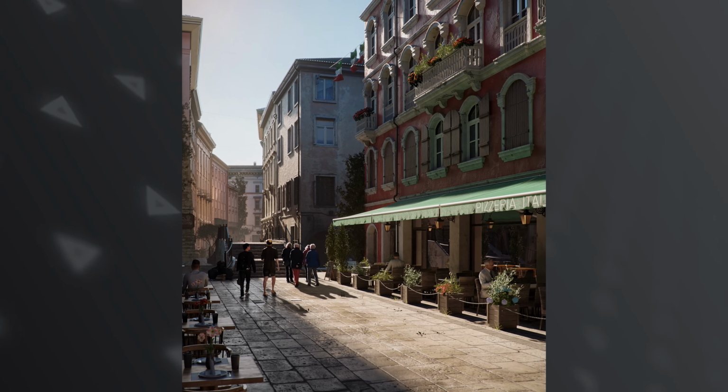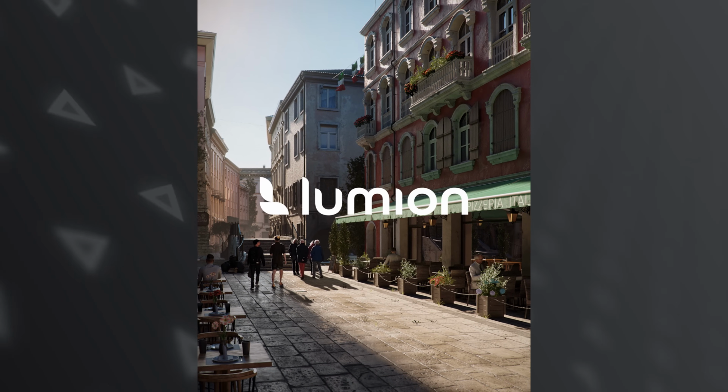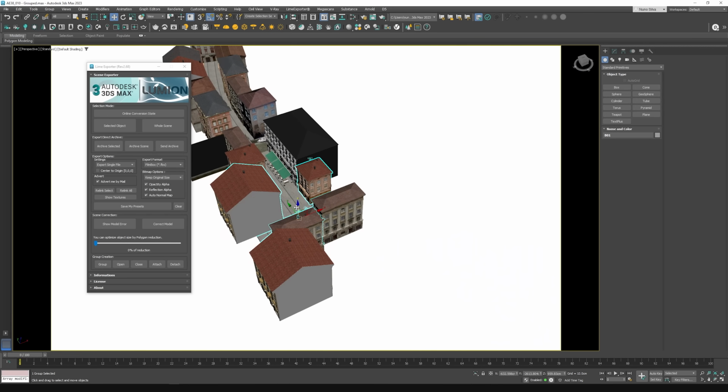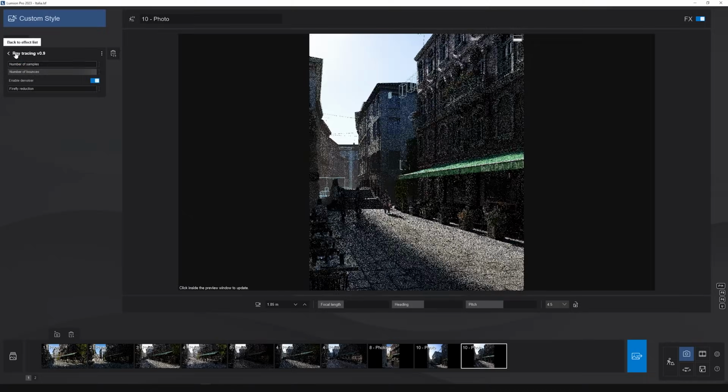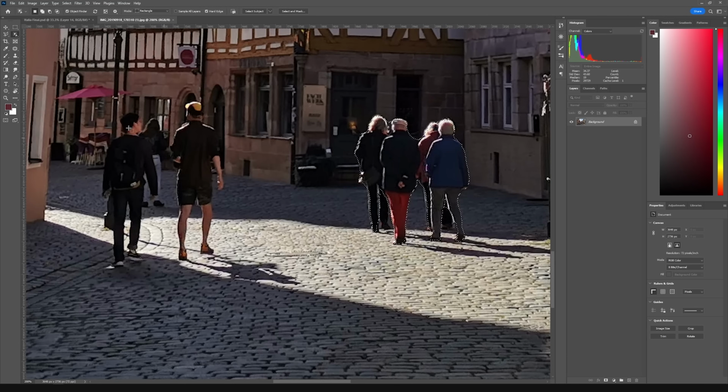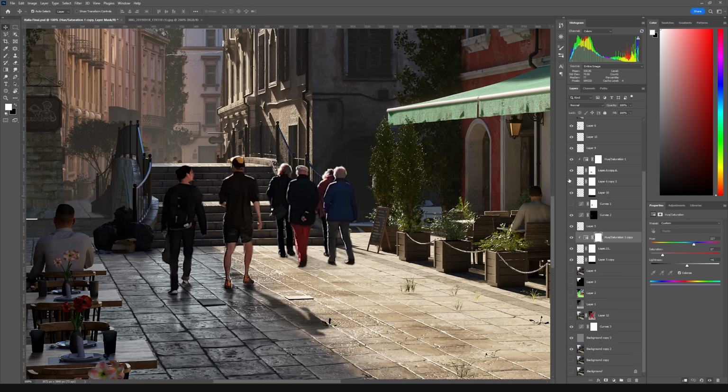In this tutorial I'll guide you through the process of creating a stunning exterior visualization using the latest version of Lumion, Lumion 2023. We will cover everything from scene preparation and composition to materials, lighting, scene dressing and render effects. Plus, we will explore how to add real photos of people inside your 3D renders for an added touch of realism. So let's get into it.